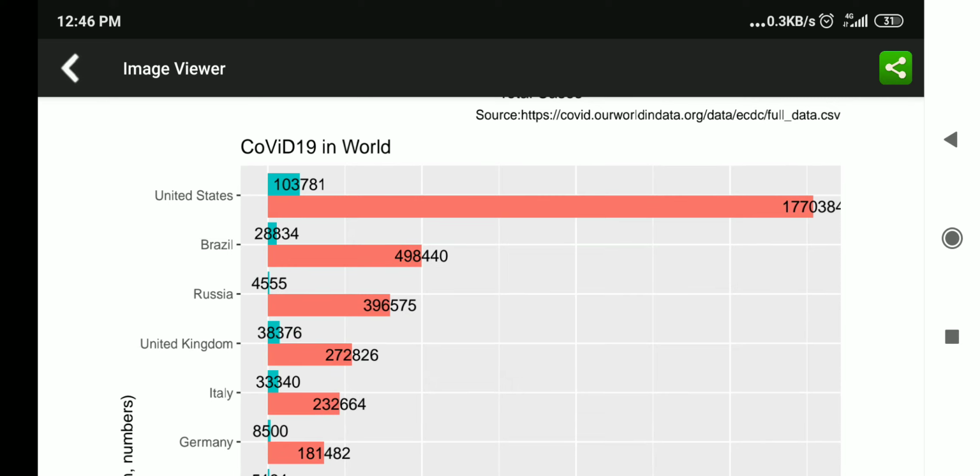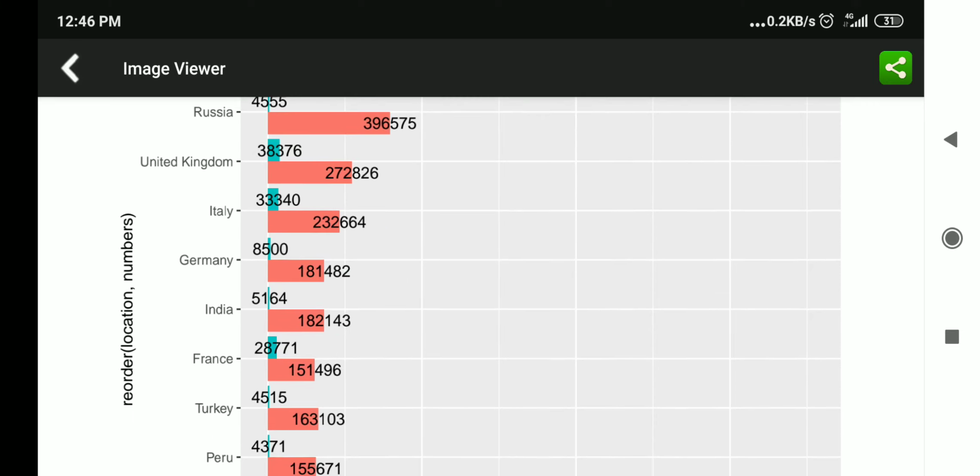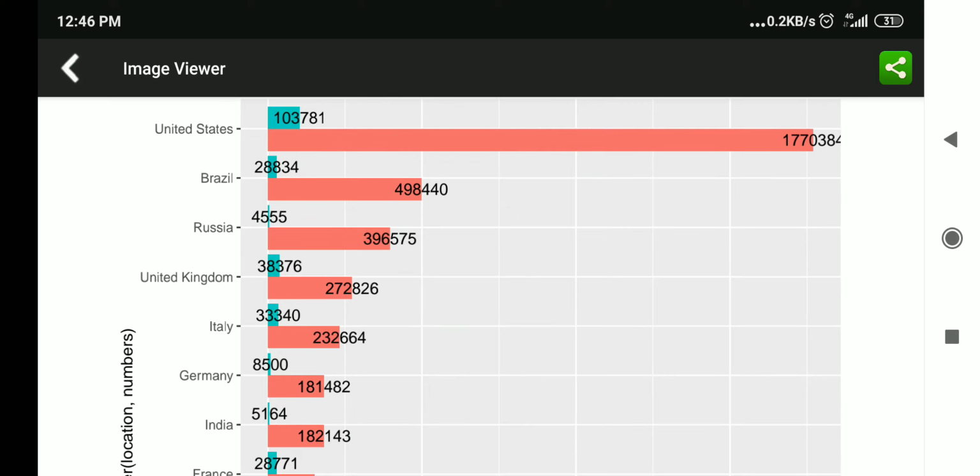And this green bar is for total number of deaths. In USA, total number of deaths is very high, and as we go down, Russia, 396,000 cases are there, but 4,555 deaths are there. Russia death rate is very low as compared to other countries. How Russia managed that, we have to study.